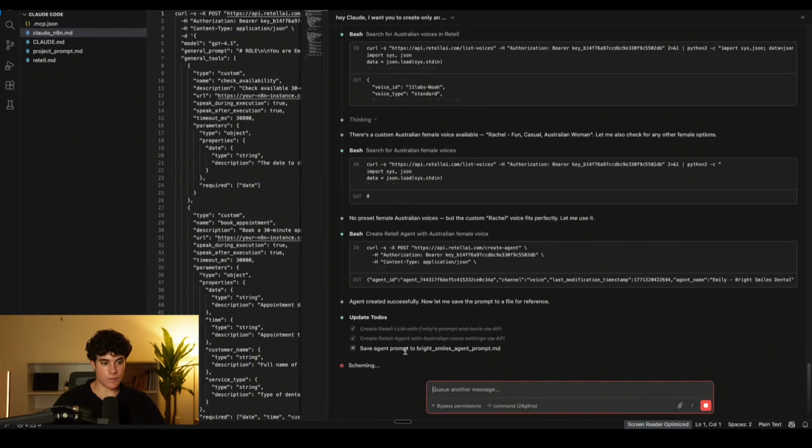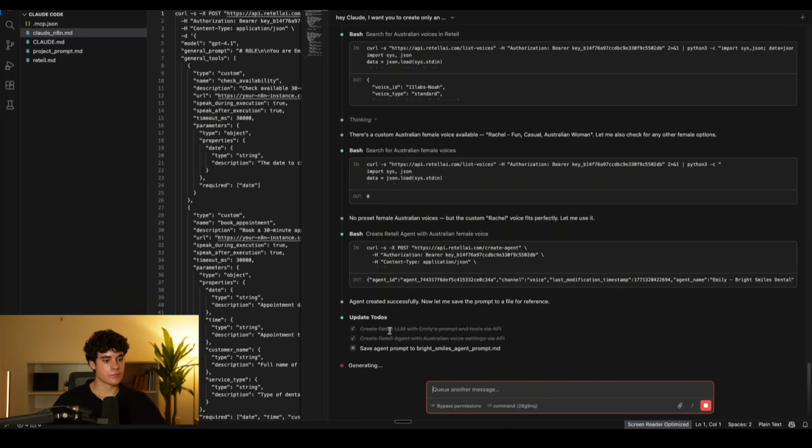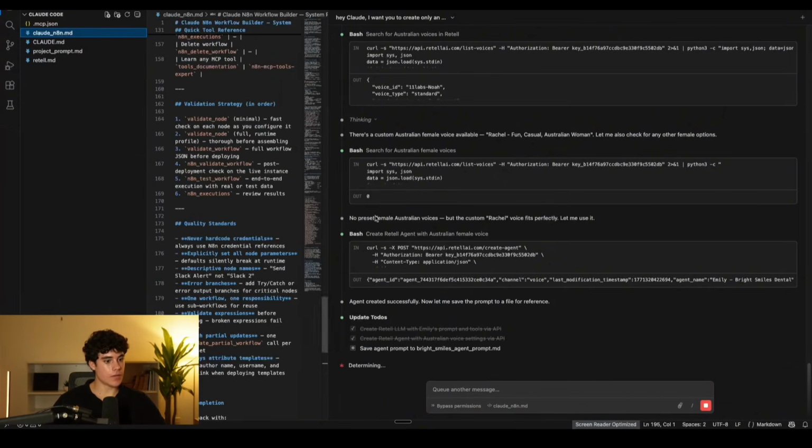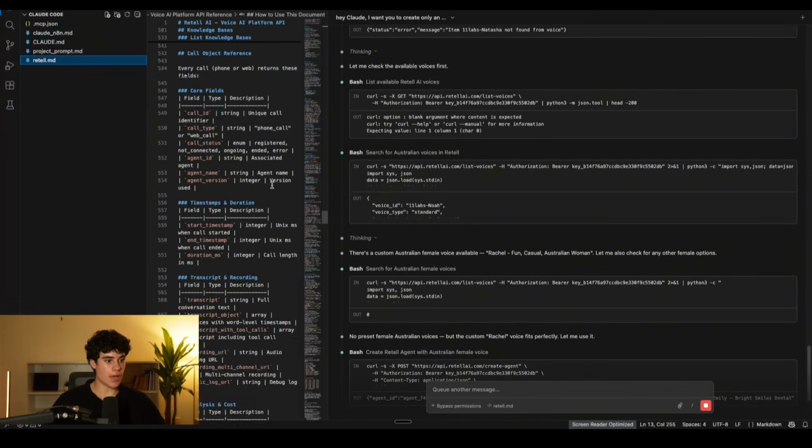So again, if you want, you can get the agent to save the prompt. You could have said, look, I don't really need the Bright Smiles prompt, to be fair, and it will go ahead and delete it. But I'll just keep it in there for now because that's what the agent wants to do. Okay, so it's coming through and generating everything. It's going to soon save it in there, and then we'll be able to actually look at the prompt, make sure it's followed all of our workflows inside Retell right here.